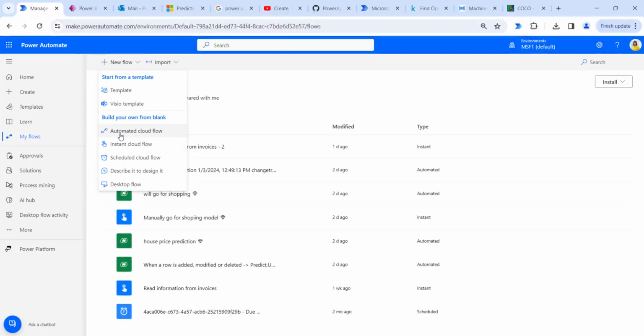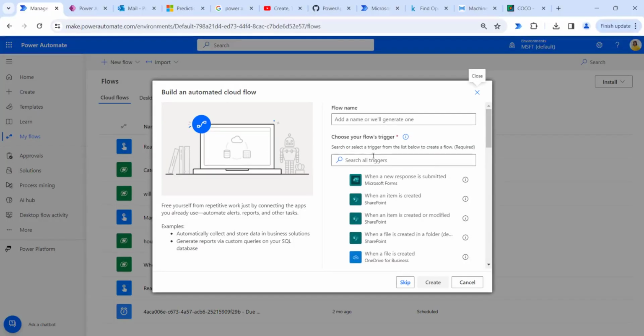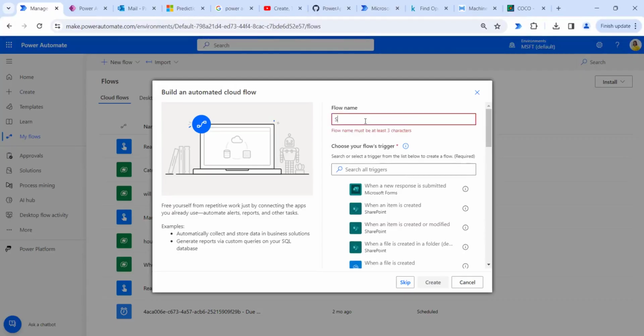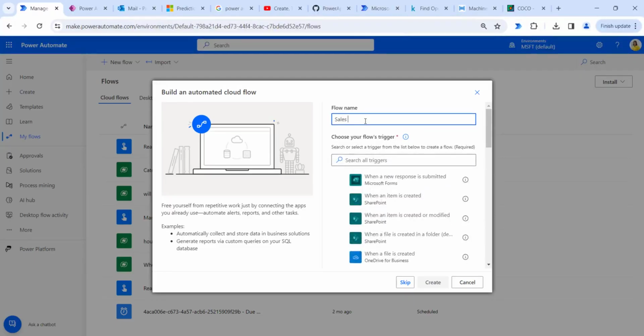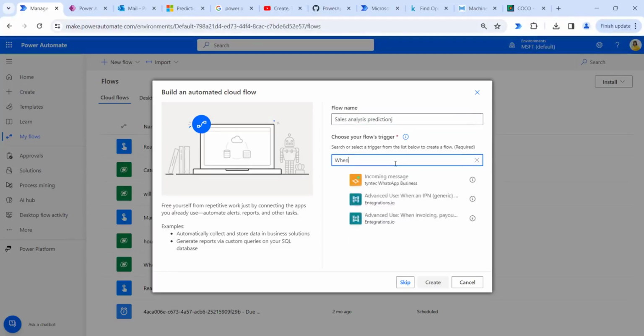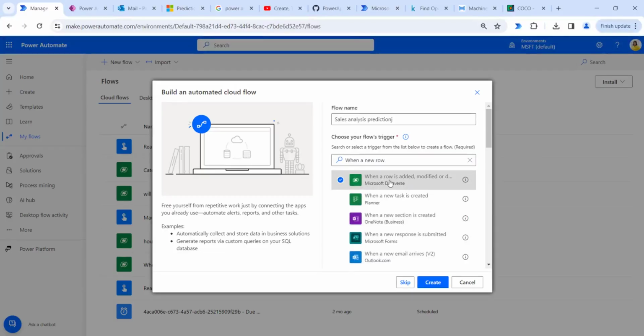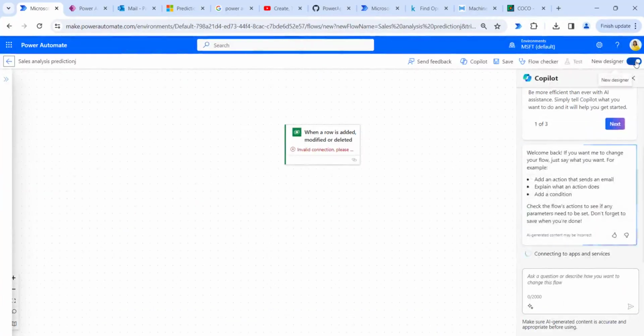So for this we will go to the my flows option, and from here we will create one new flow, that is, let's say, automated cloud flow. Here you can provide the flow name like sales analysis prediction, and here you can search for it. Select the Microsoft Dataverse trigger, when a row is added, modified, or deleted. Here I will switch to Classic Designer.